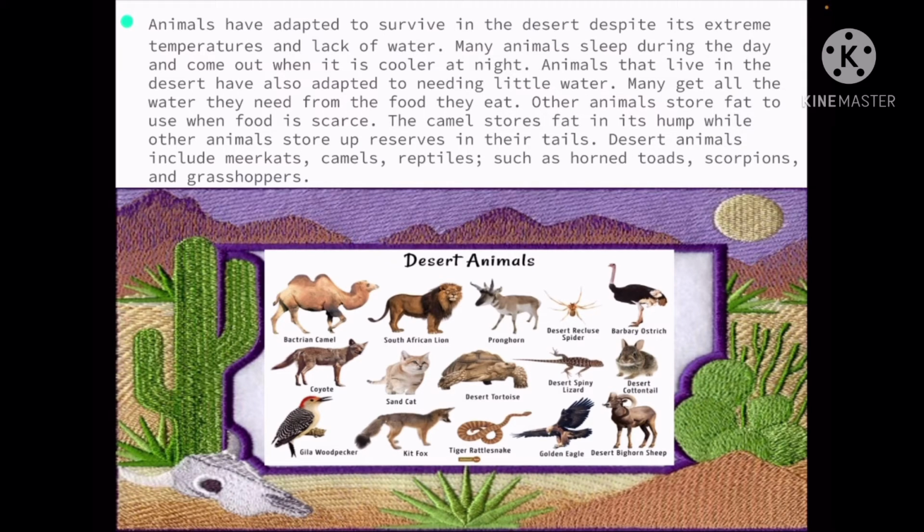Animals that live in the desert have also adapted to needing little water, which means they can live without water for a long time. Many get all the water they need from the food they eat. For example, cactus: when you cut a cactus open, you find some water in it.